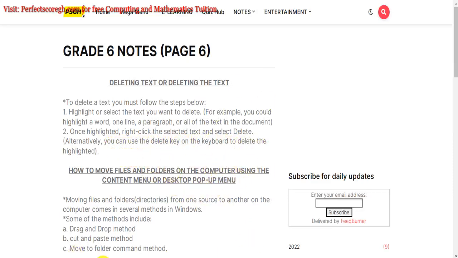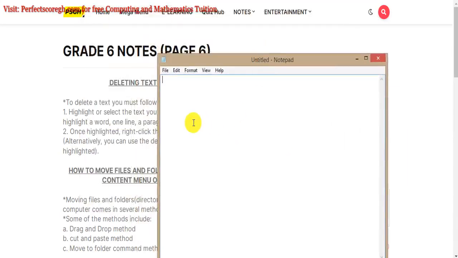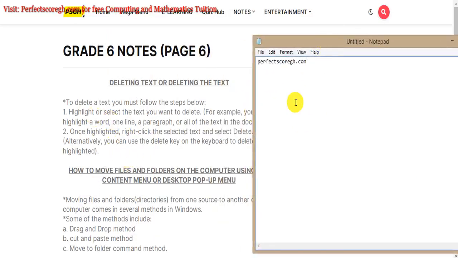So let's look at a practical demonstration of that. Let's say you just type perfectscoregh.com. Now you want to delete this text, so you follow the instructions. Say we highlight the text like that, or you can use the shortcut. You press Control and A to highlight all. If you want to highlight all, use Control A. If you don't want to highlight all and want to highlight only the text, just roll over the text with the mouse cursor. So it said highlight the selected text.